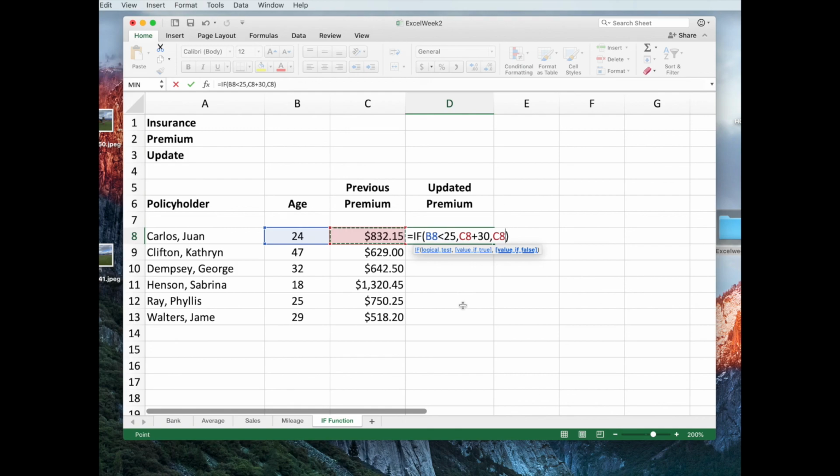Now, if they're not under 25, which is false, we're going to take the same, in my case, C8, and for you it might be slightly different, and we're going to minus 25. So if you are 25 or older, which means you're not under 25, you're going to get a decrease in your premium. Okay? So we've got this here, C8. For me, it's C8. For you, it might be slightly different. They're going to get a plus 30. And then that's if they're under 25. And if this is not true, which means they're 25 or older, it's going to go to after the second comma and take C8 and minus 25, which means we'll get a decrease.